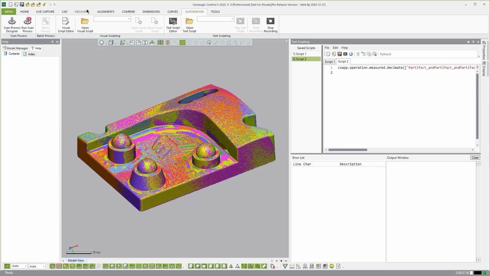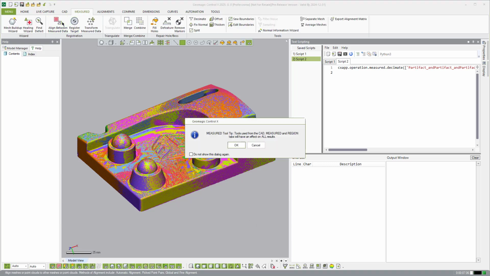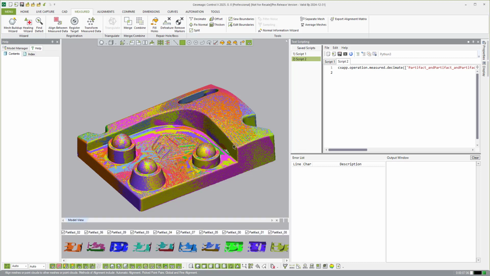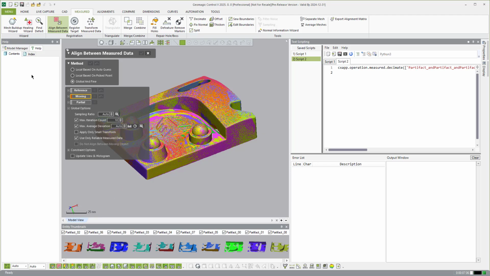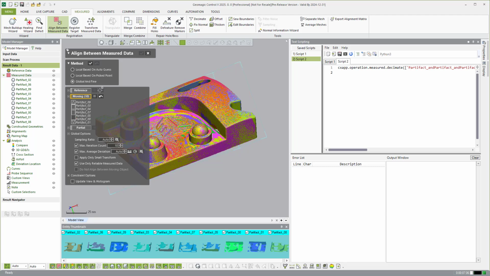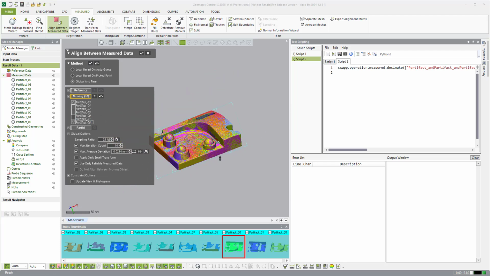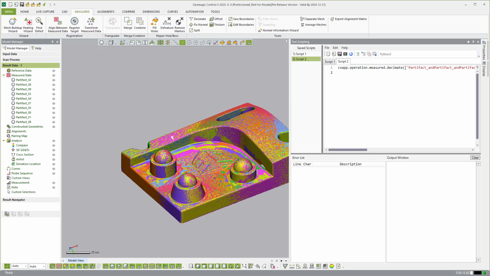So we'll come over to the measured data here, and the first thing we're going to do is say I want to do a global fine alignment, and we're just going to select all the scans and do a global fine alignment. So this is just going to tighten up any possible misalignment between the scans to each other. So now that that is finished, we just hit OK.